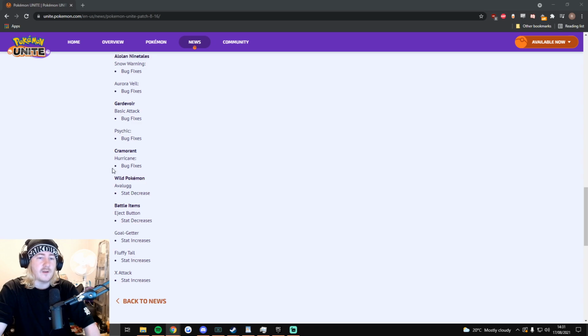Next up is our favorite Pokemon, Woo! In Japanese, it's called Woo. So Hurricane had a bug fix where some wild Pokemon wouldn't take damage. That's just been fixed up. And then, as far as it goes, we got wild Pokemon Avalugg as well. It has had its HP decreased, and the defense and special defense buff from Iron Defense decreased as well.